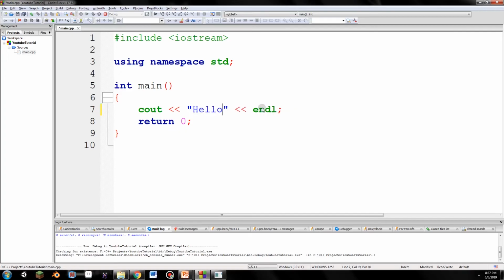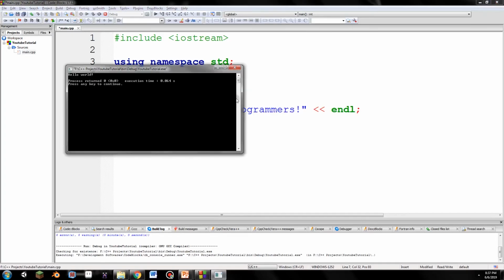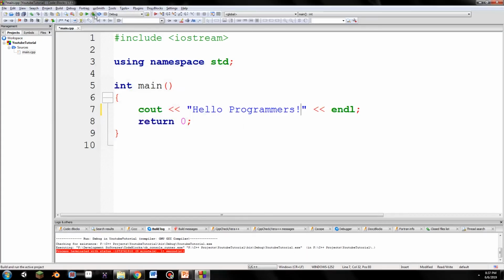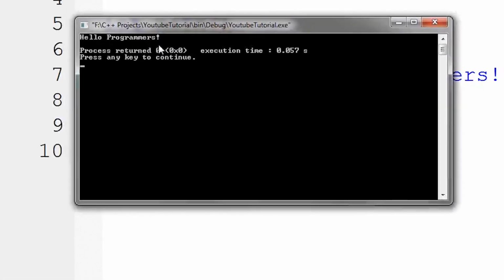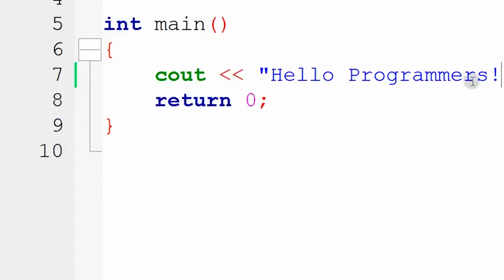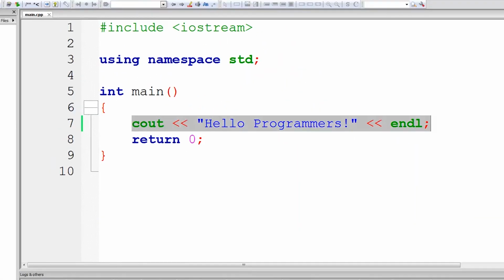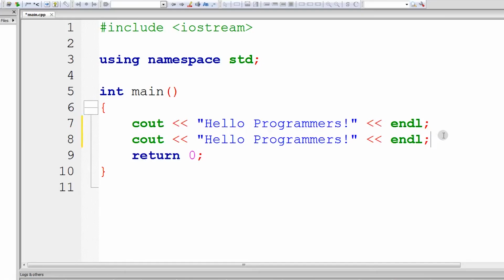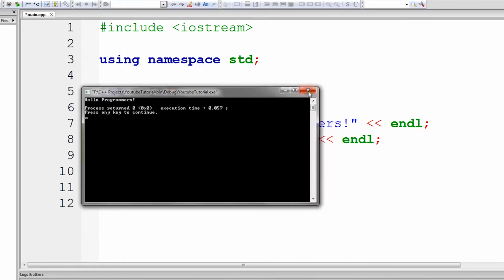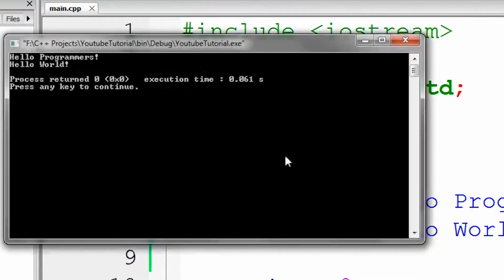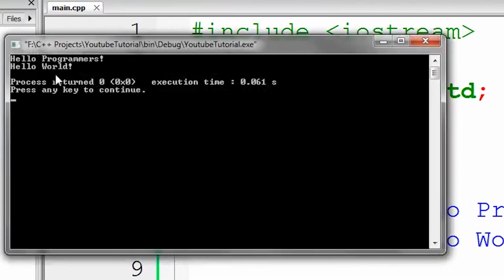Hello, programmers. Yes. Close this. And then, pinutin natin yung build and run. Ayan, click. Hello, programmers! Yes, so ang code natin ay nirarun from top to bottom. So, if we kinopy natin to and pinaste natin to. Ayan, hello world uli natin to. If we run this, as you can see, lalabas yan. Hello, programmers is hello world sa ilalim.